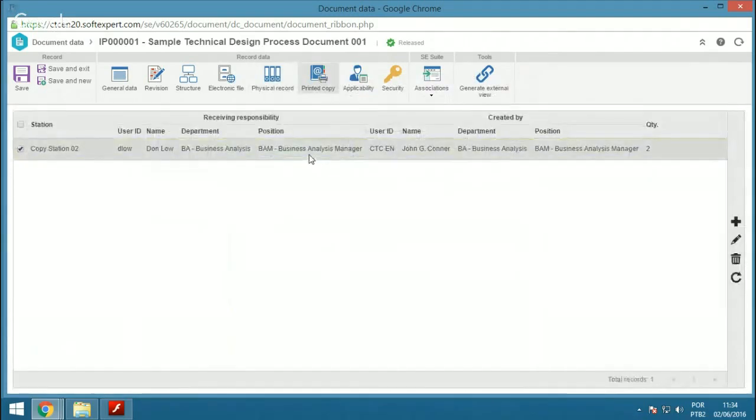If you have printed copies that you are distributing to copy stations, this is also information that you can see directly here in the document record. So for example, we can see here that we have copy station 2, where we have 2 copies of this document that have been distributed. And I can see here who is the person who's responsible for receiving those printed copies.